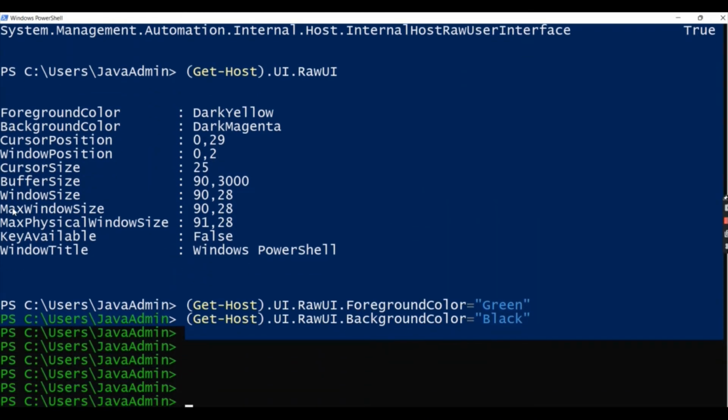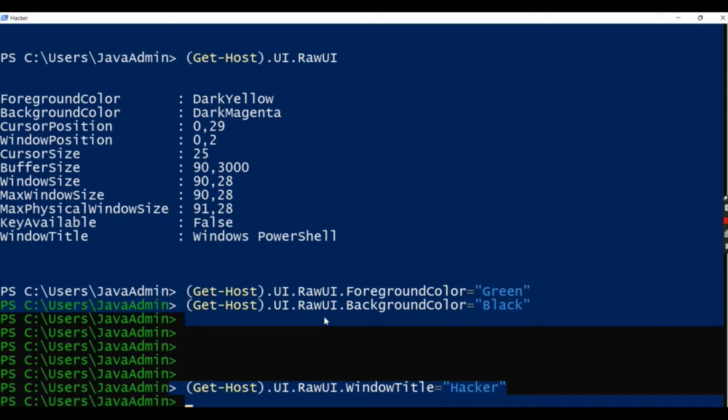Now let's change the window title. So let's copy it to here, .WindowTitle equals hacker. So see, the window title has been changed.